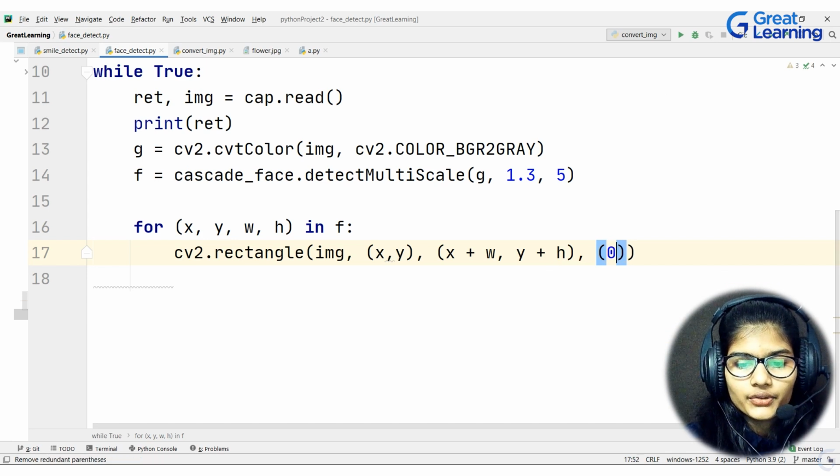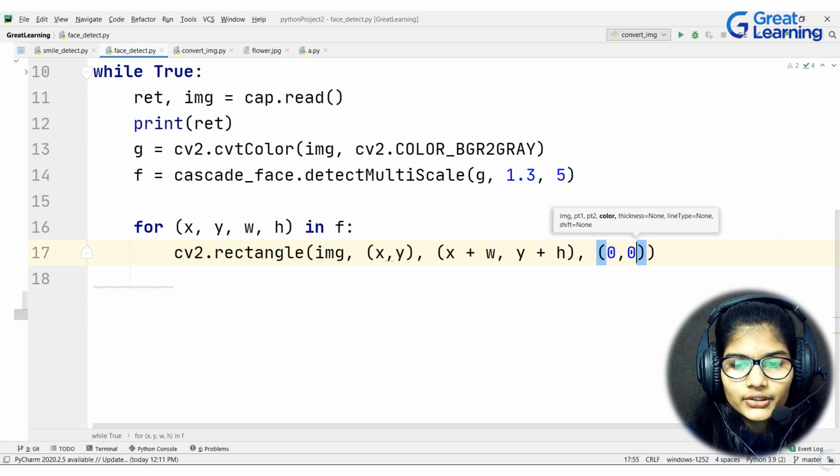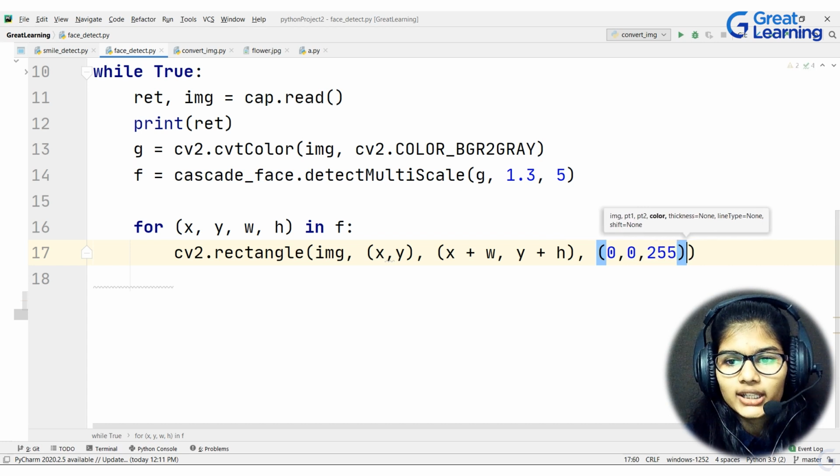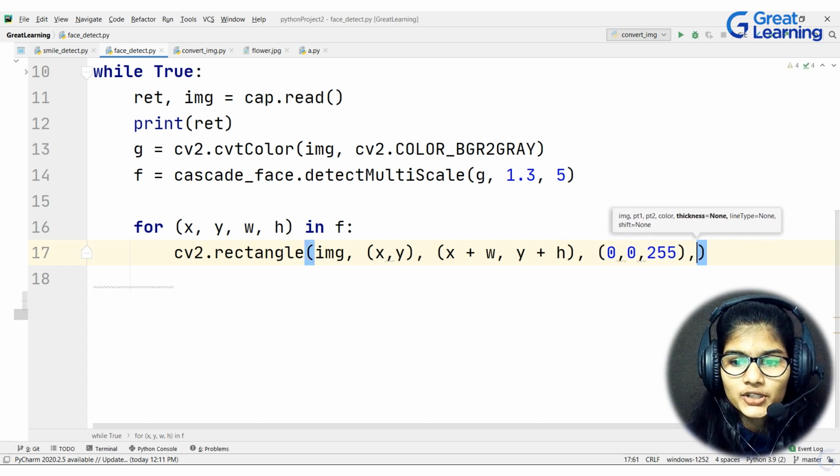Next, I'm going to give some values here. Let's say I wrote 0, comma, 0, comma, 255. What are these values? You know BGR colors, right? BGR. The first one is for blue, the second one is for green, and the third one is for red. If you want the blue color, at the place of blue write 255, and keep the rest both as 0. If you want the green color, in the middle place write the value 255 and keep the besides two as 0.